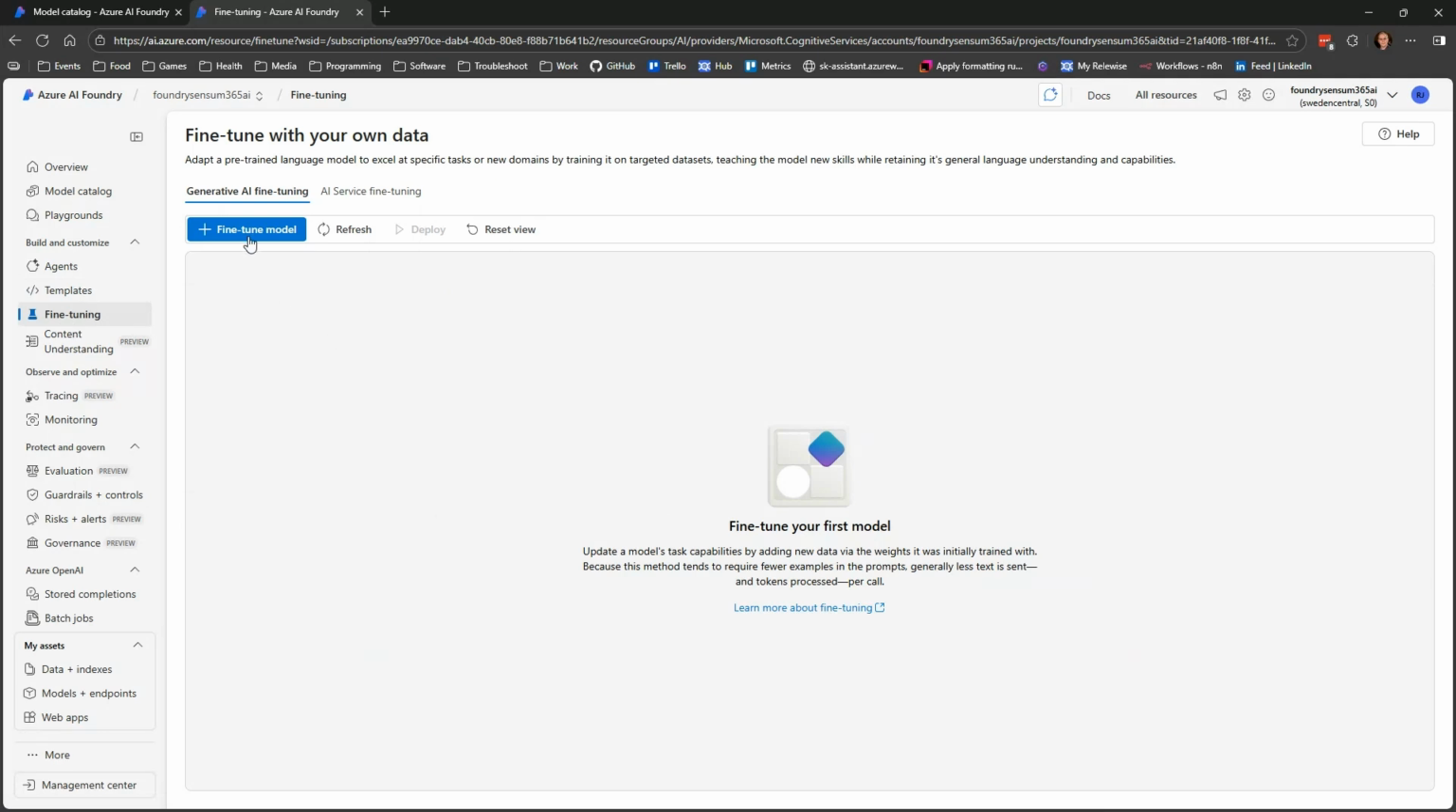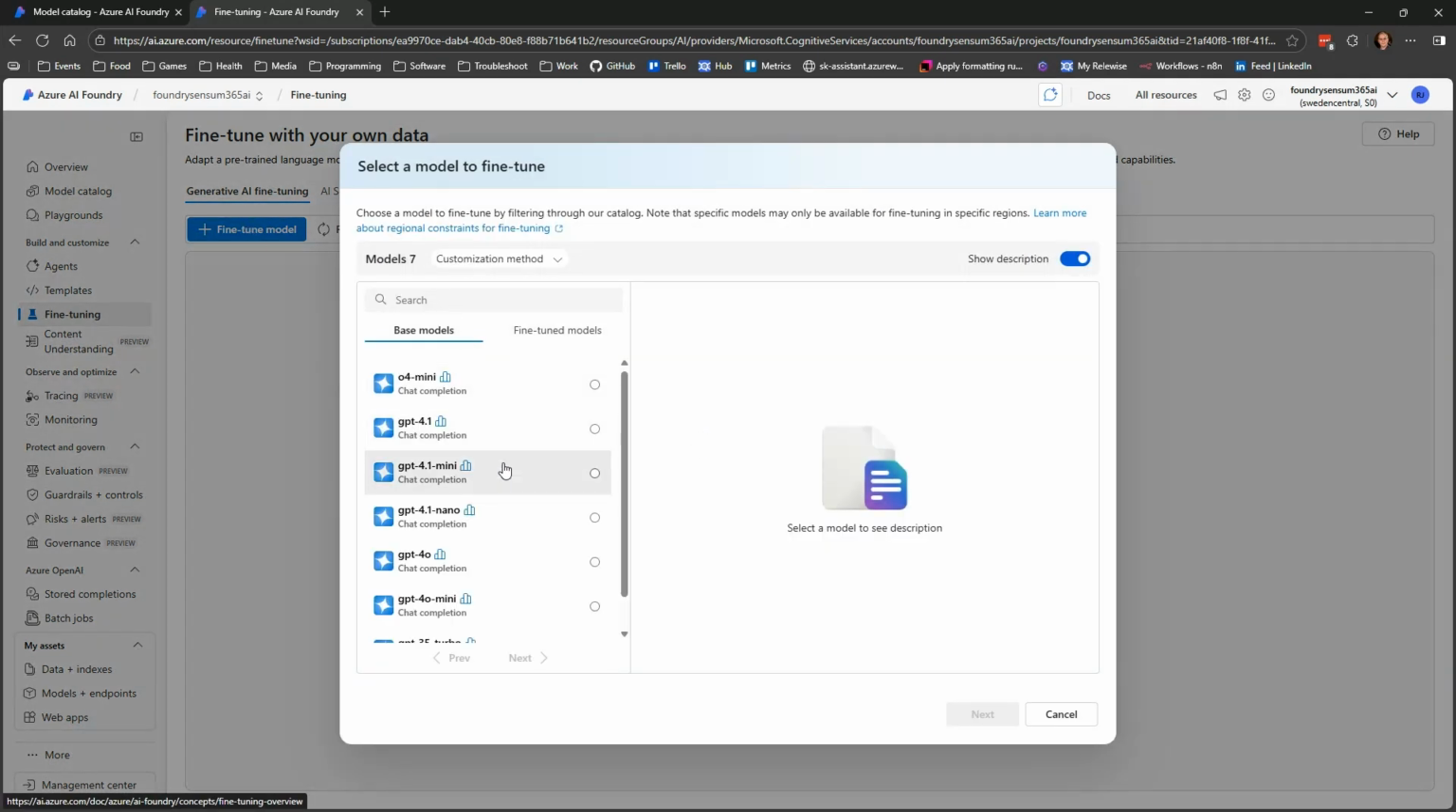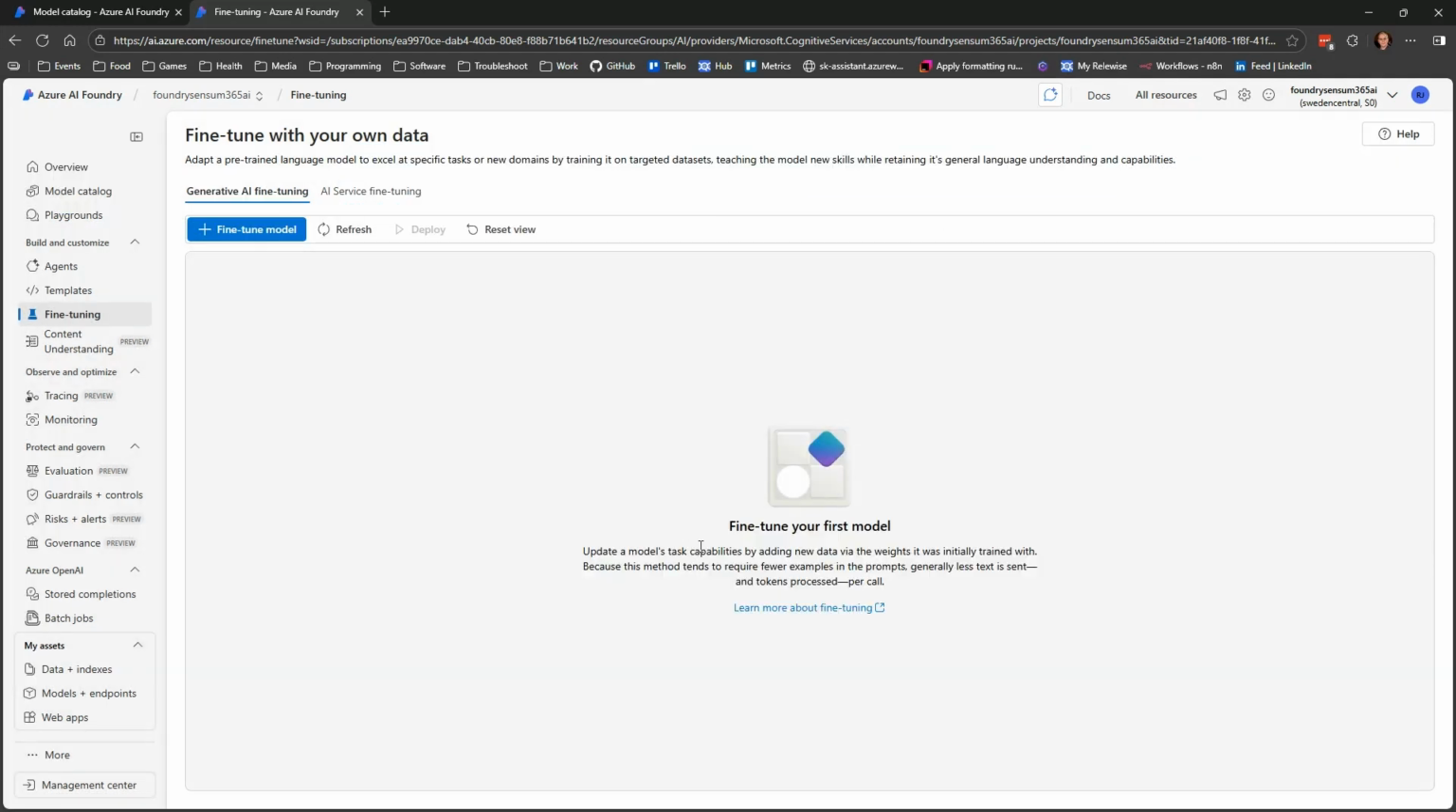Fine-tuning is where you fine-tune a model. It's not every single model in the world that can be fine-tuned, as you can see here. And fine-tuning will be a topic for a different video series, because it has nothing really to do with agents. Of course, you can use a fine-tuned model in an agent, but beyond that, it's not really something I'll cover.